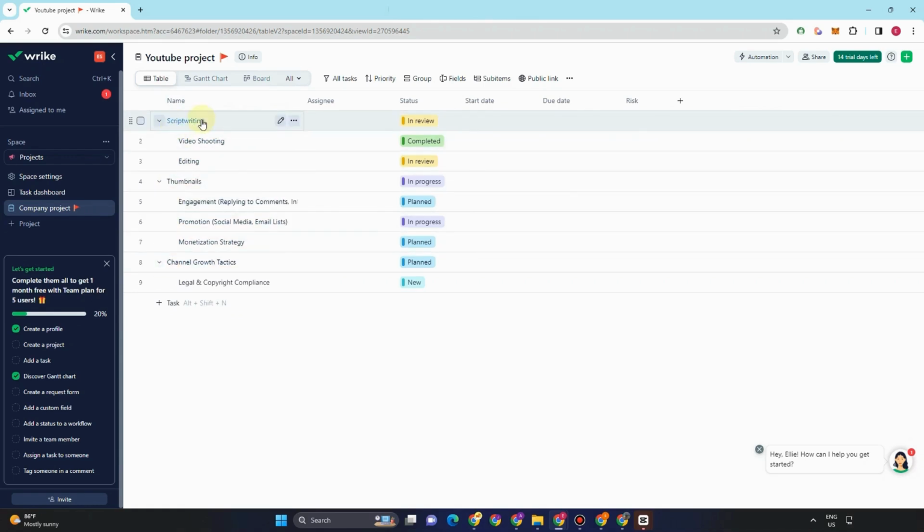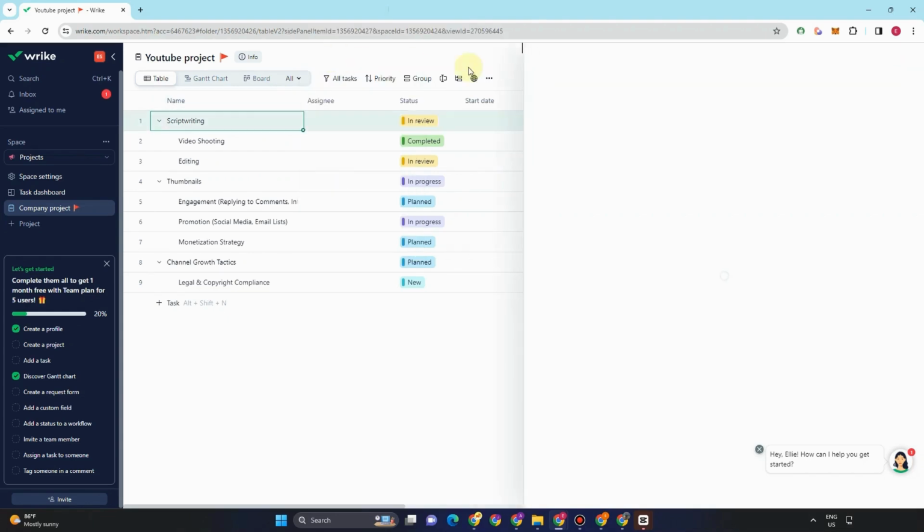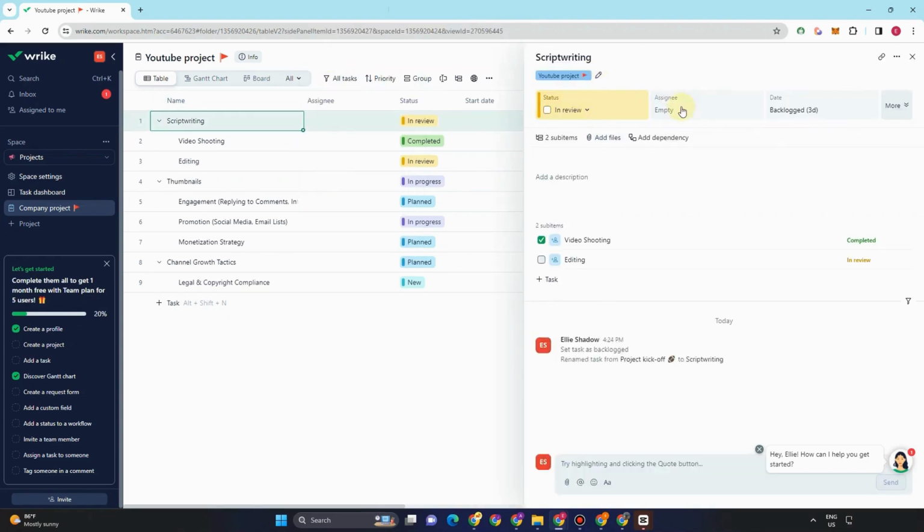If you want to remove or edit the name, or if you want to edit something, you can tap these three dots. So you have here view details, copy link, and so on. Inside this view details, you can see the status. You can add description, add members. If you want to add description, files, dependencies, sub items, add task, add member.